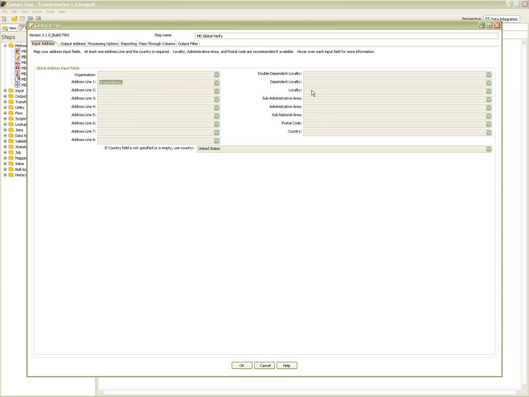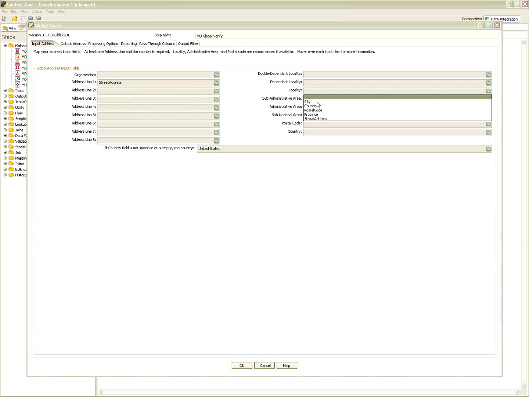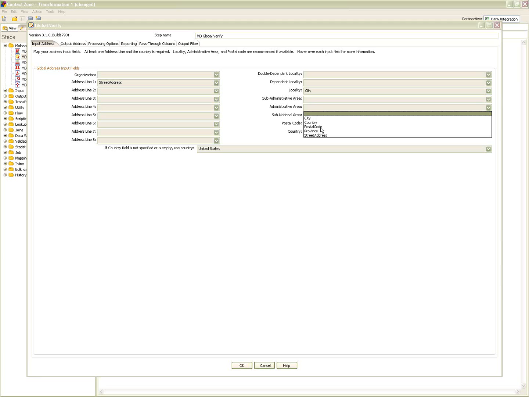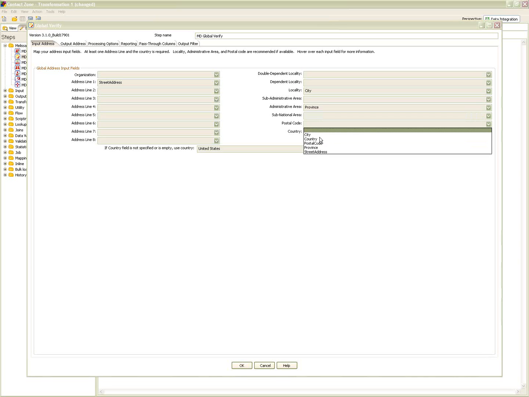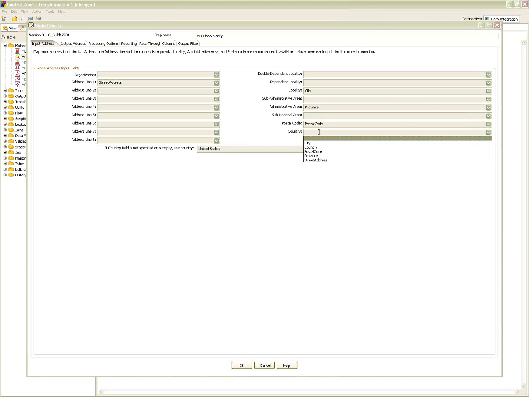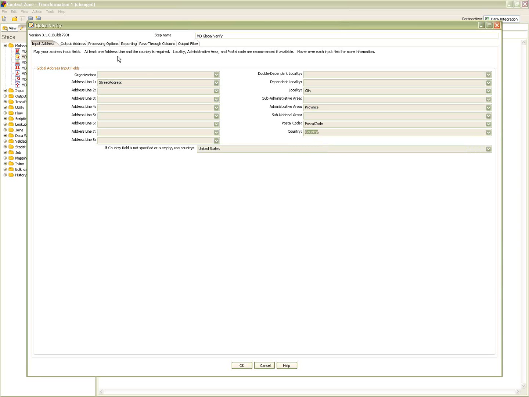My street address goes to my address line 1. Localities is the international term for cities. Administrative area is the international term for states or provinces. Postal codes are just postal codes, but we know them more as zip codes. And of course, our country is just a country.